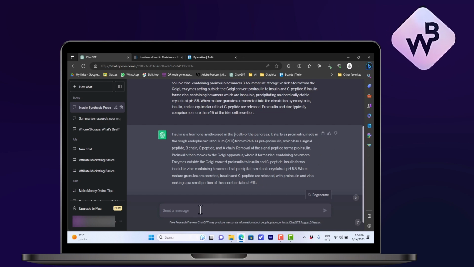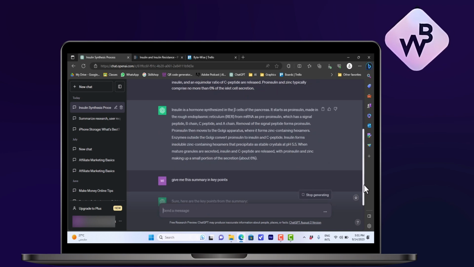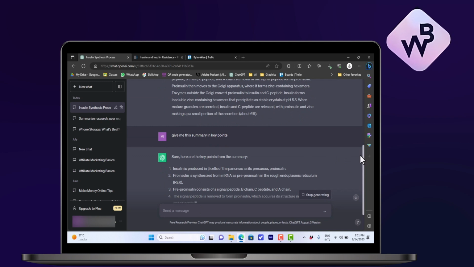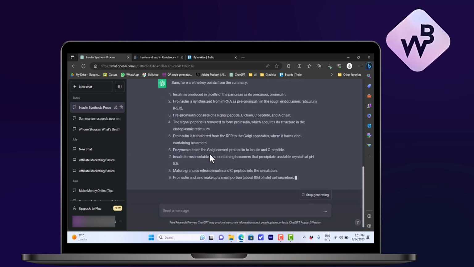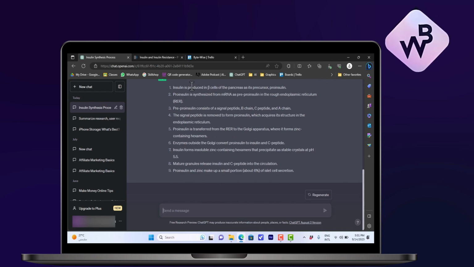and I can ask it anything about it. So I can let it give me this summary in key points, and here ChatGPT will generate that. So that's one way of using ChatGPT in research and data gathering.